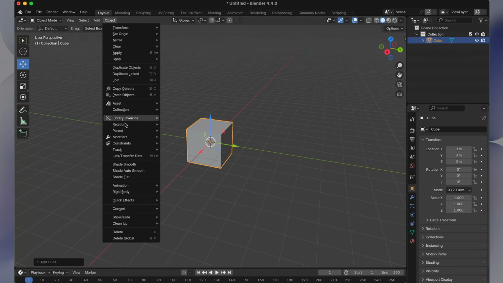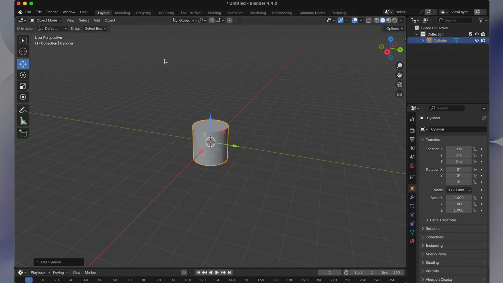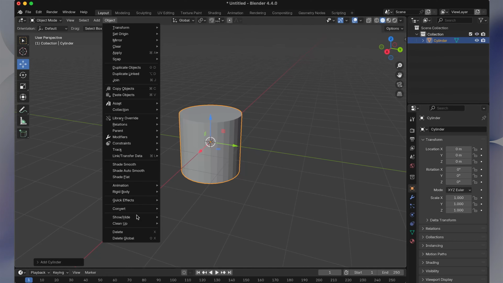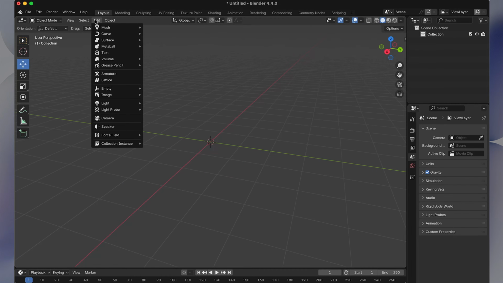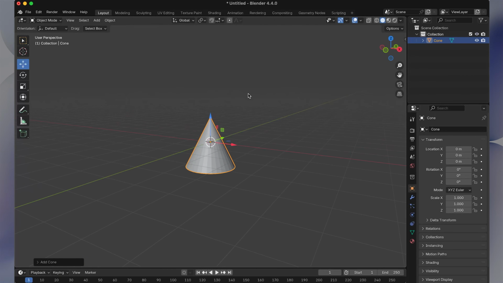Let's delete the cube and add, how about a cylinder? Now we have a cylinder. And let's try deleting that again. And one more time, let's add a cone. There we go, we have a cone.